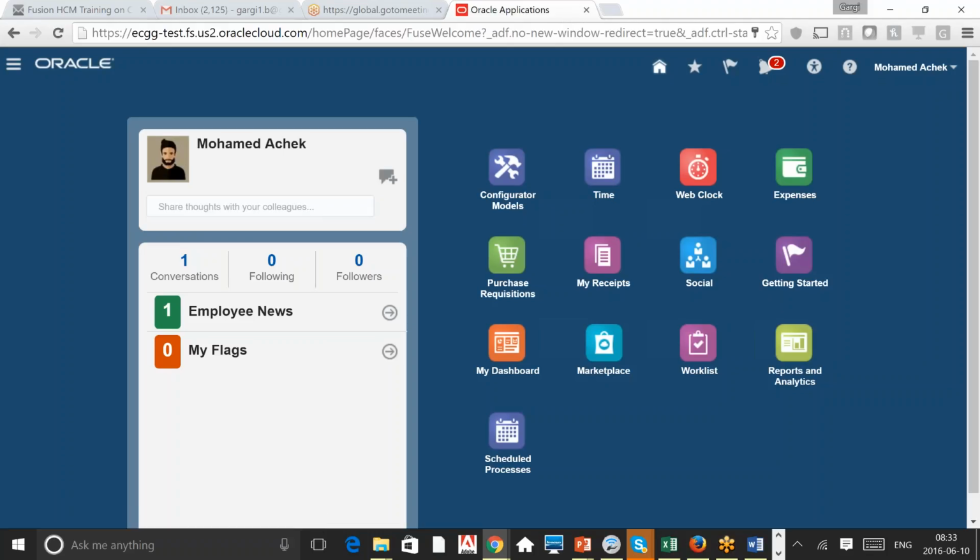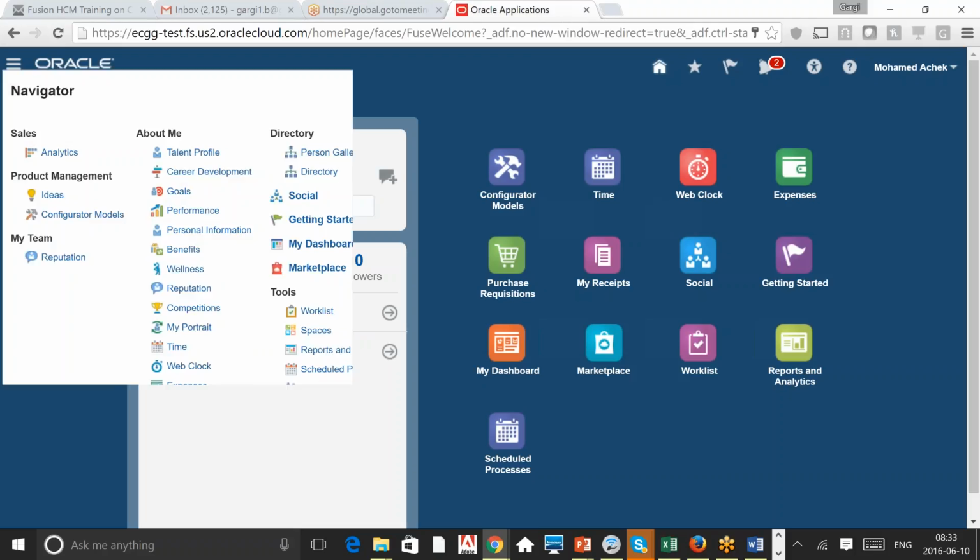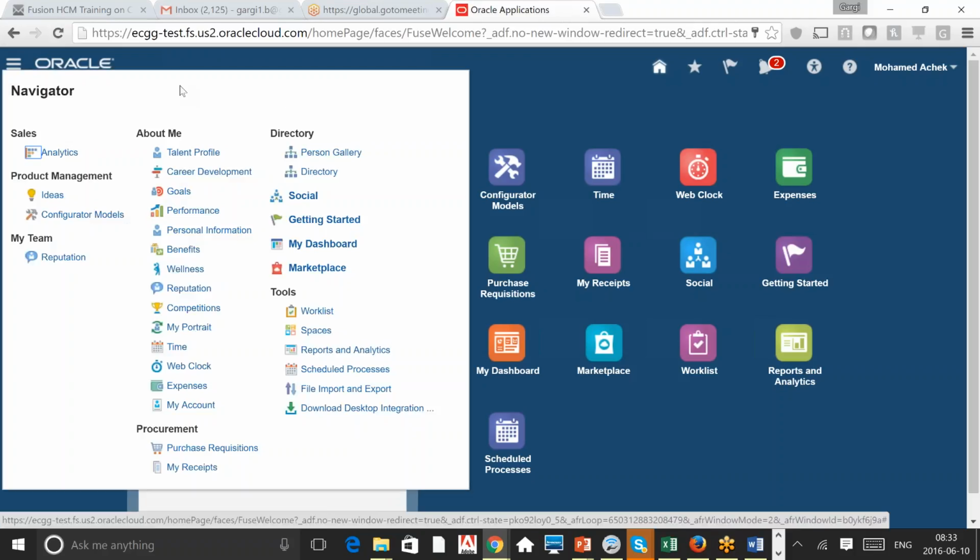Okay, so this is on the employee's login. Now you can see the options have changed. You are not able to see so many icons on the landing page or on the navigator. The navigator has become very small. It's only about me, and the tools and all are there. But my workforce, my team is not there because this person is just an employee.